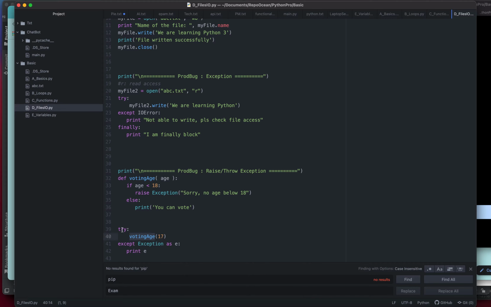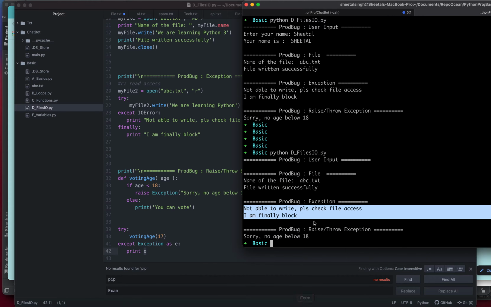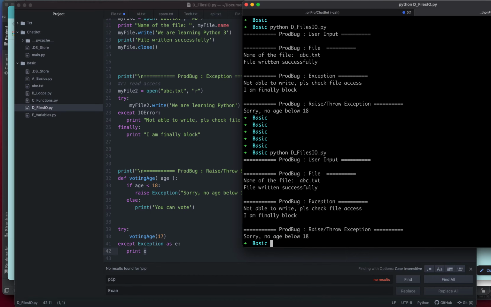So try, again the same example: I'm calling the method inside the try, and definitely some exception will come. I'm going to handle the error and print it, right? So see, no age below 18, so this message has been printed.